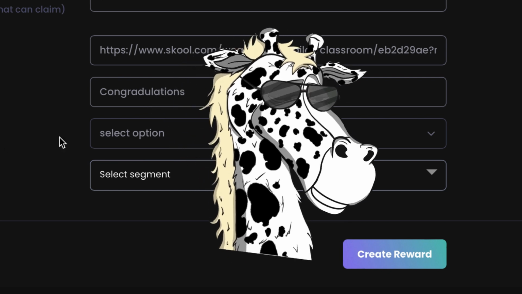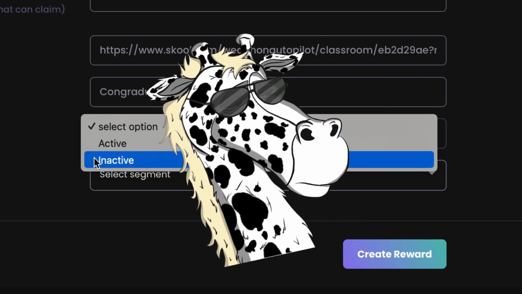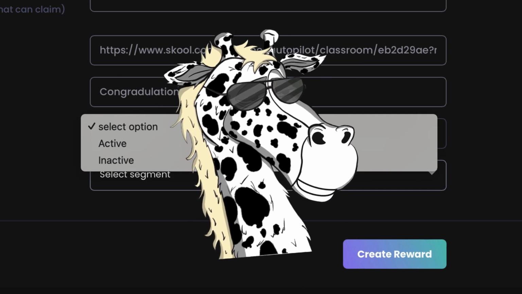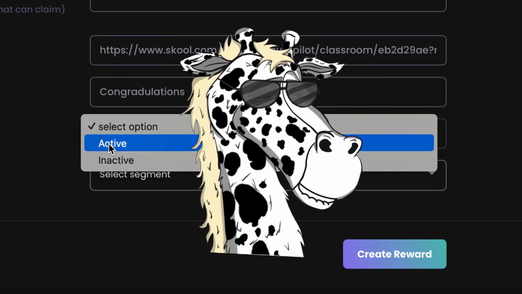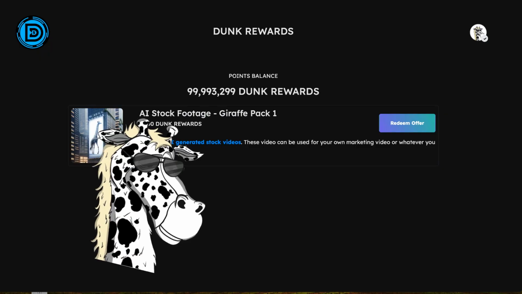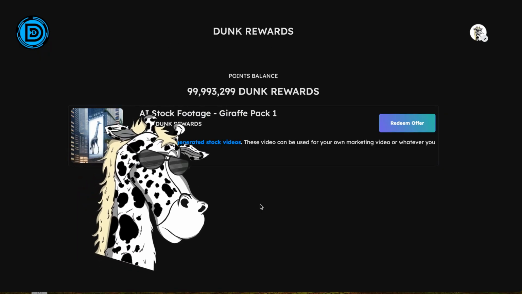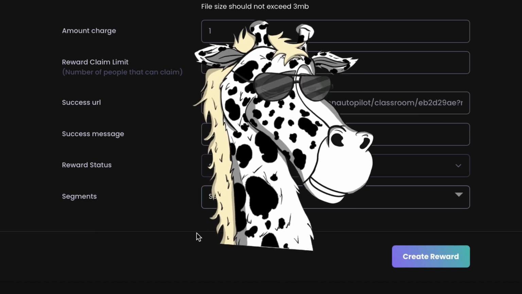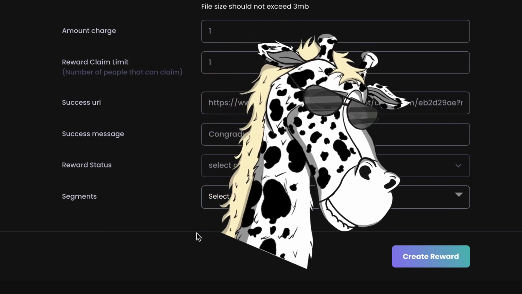Now we have reward status. I could say active, inactive, like on the previous page where you saw some had the green dots and the red dots. If they're green, that means they're active and they show up on this page right here. This is an active one, and if it's inactive, it will disappear from this page. You could add people to a segment. There's a whole bunch of ways that you could gamify segments.